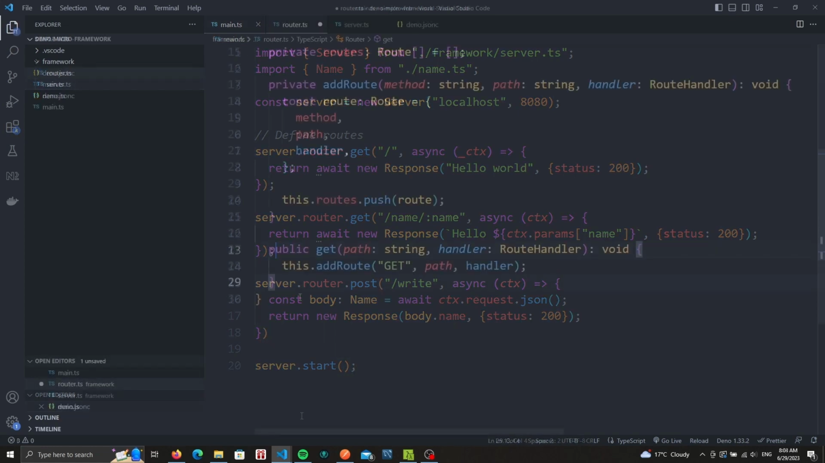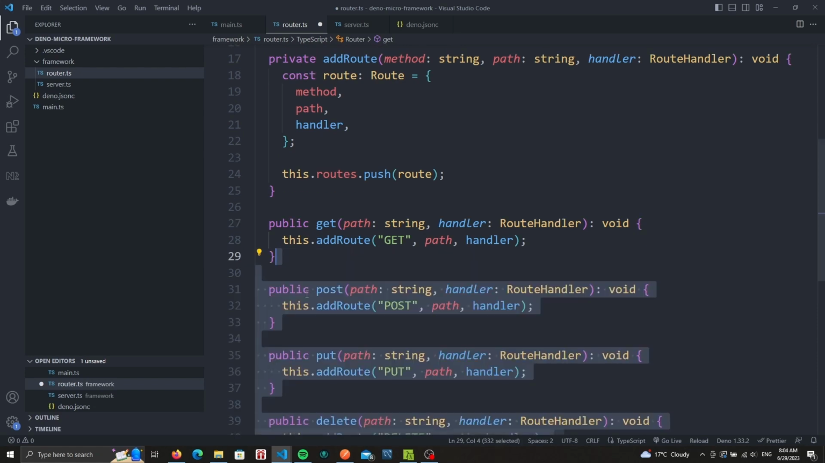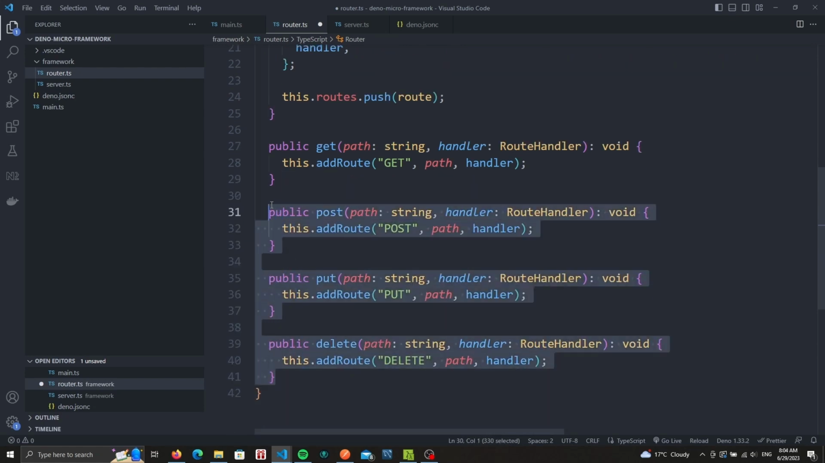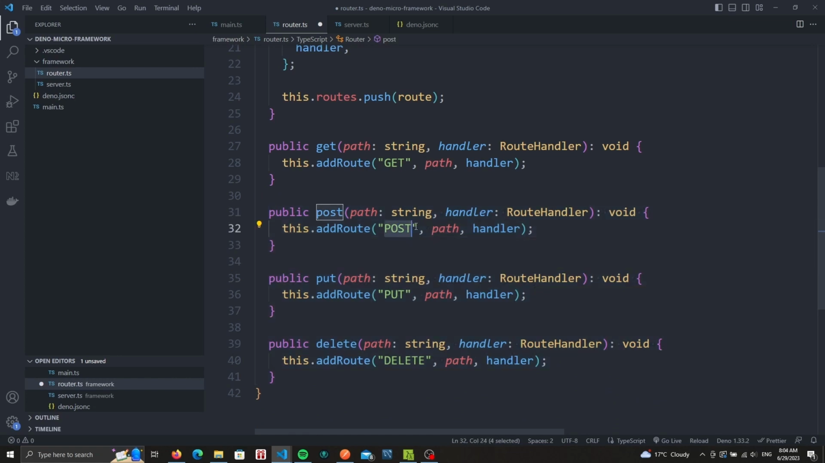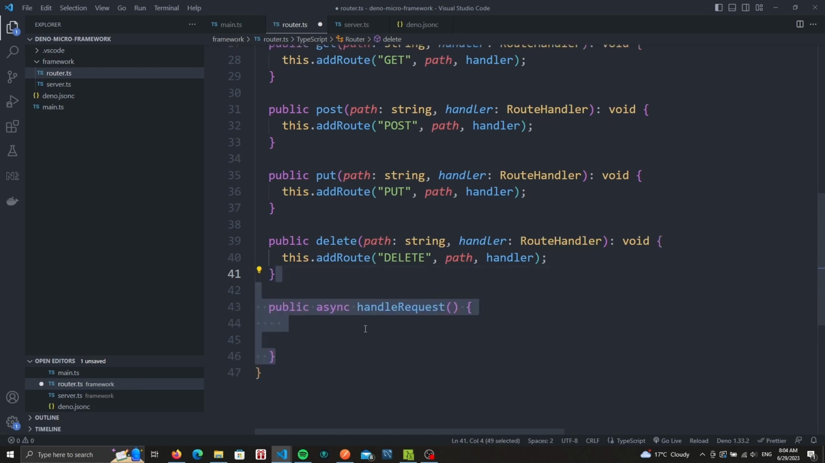We can easily add support for other HTTP methods like post, put, and delete. These will behave exactly the same way, except for post, we're passing in a post string, put for put, delete for delete. Now we have the logic to add routes to our server. We still need to use them when we handle requests. So let's create a handle request function. This will handle Deno request events asynchronously and return a promise of a response.